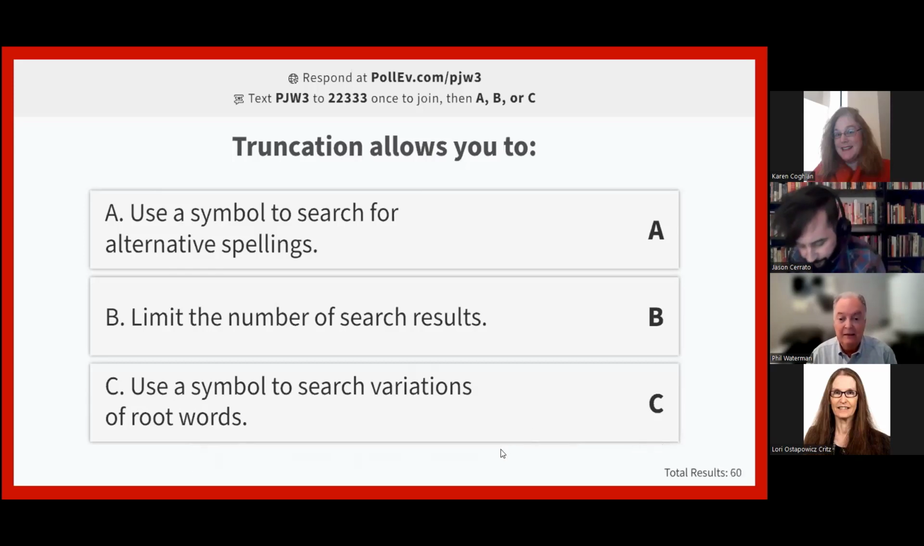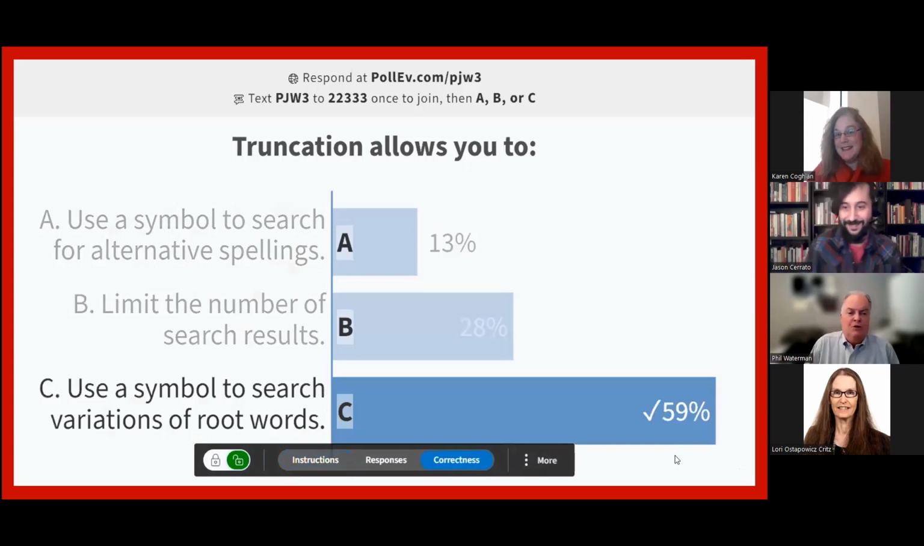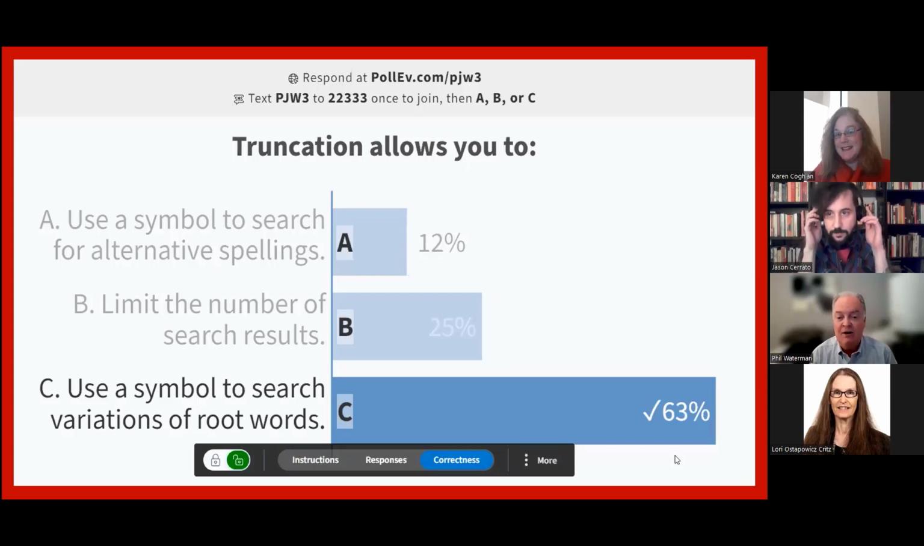All right, in the interest of time, I'm going to show the answers. 60% got the correct answer. It's using that symbol, the asterisk, to search variations of that root word. A symbol to search, that would be the question mark symbol, and limiting the number of search results, that would be using a feature like the AND function. Okay.